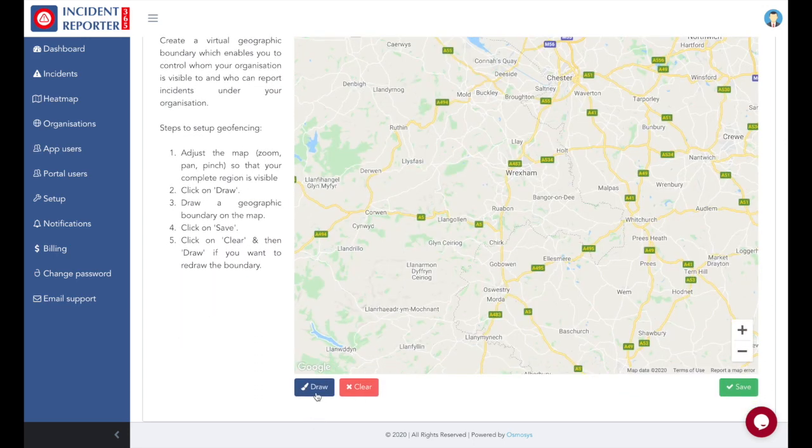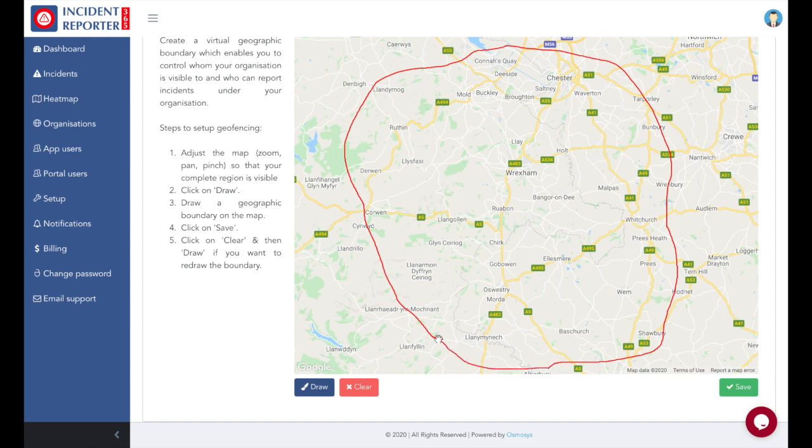The geofencing feature allows a freehand drawing to define the perimeter of your area. Smartphone users who are only within that geographical area can see your organization and join to submit incidents.